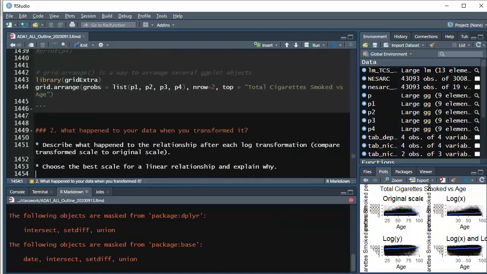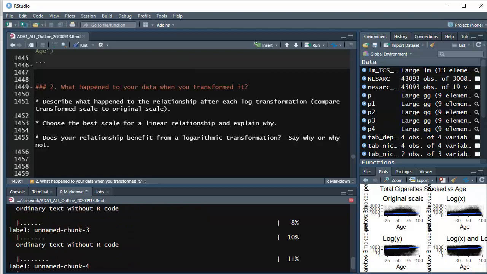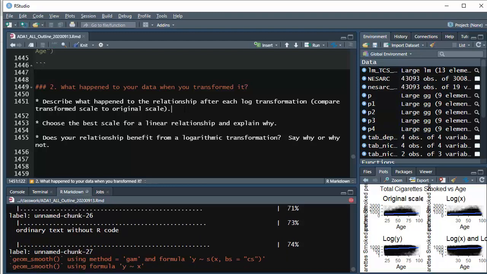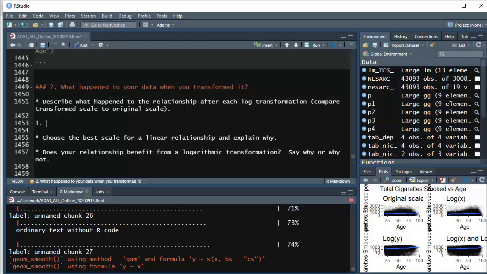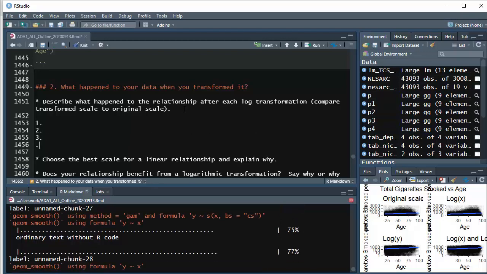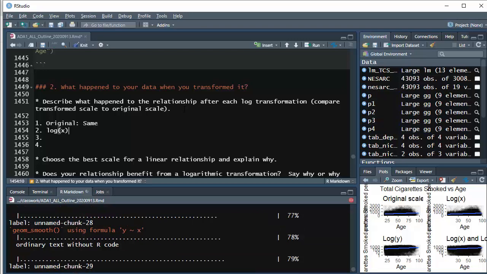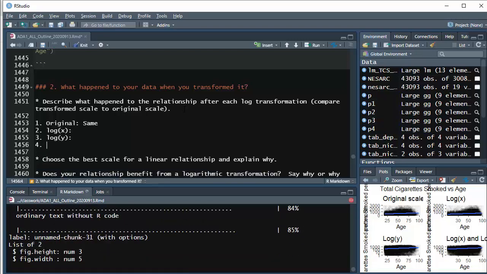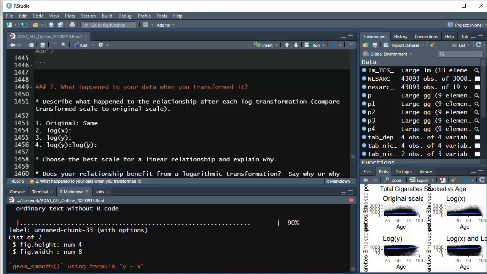So I'm going to scroll down now to part 2, and let's think about what we saw. So what happened to your data when you transformed it? Describe what happened to the relationship after each log transformation. So comparing it to the original scale. Okay, so I'll put 4 versions in there. Original, okay? I'll just say same. Okay, then we'll do log x, log y, and log x and log y.